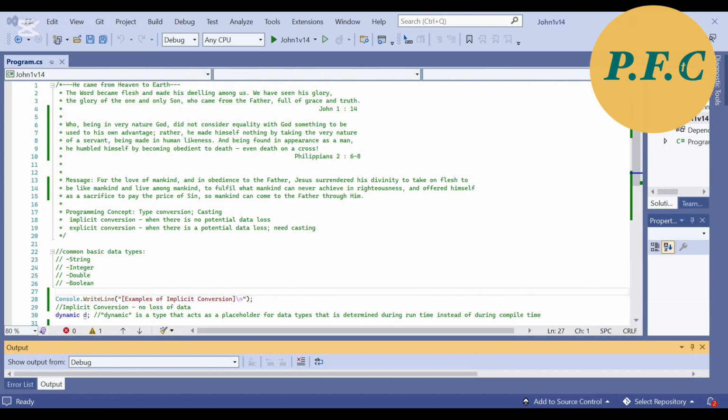John chapter 1 verse 14 reads, "The Word became flesh and made his dwelling among us. We have seen his glory, the glory of the one and only Son, who came from the Father, full of grace and truth."